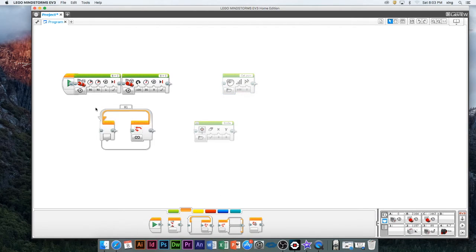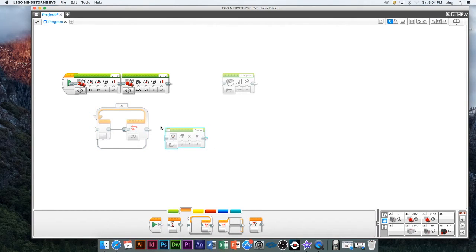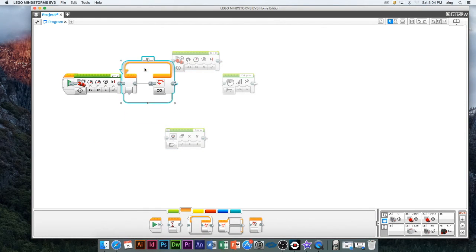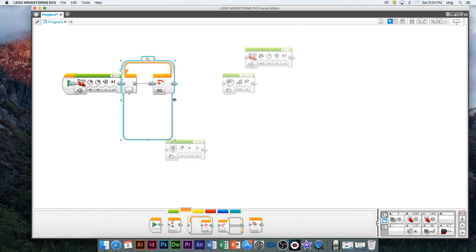And now let's see how a loop works. So here we have a loop. For example, I want the robot to go straight and then to turn 3 times in the loop and show a smile at the same time. Let's see what we'll have here. For example, here, let's make it bigger.